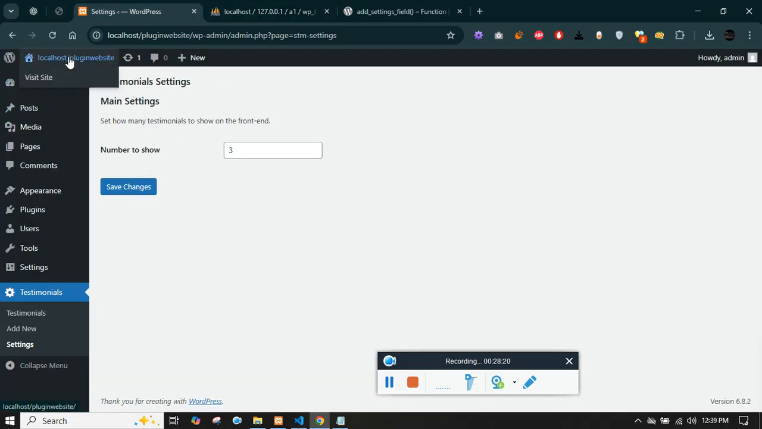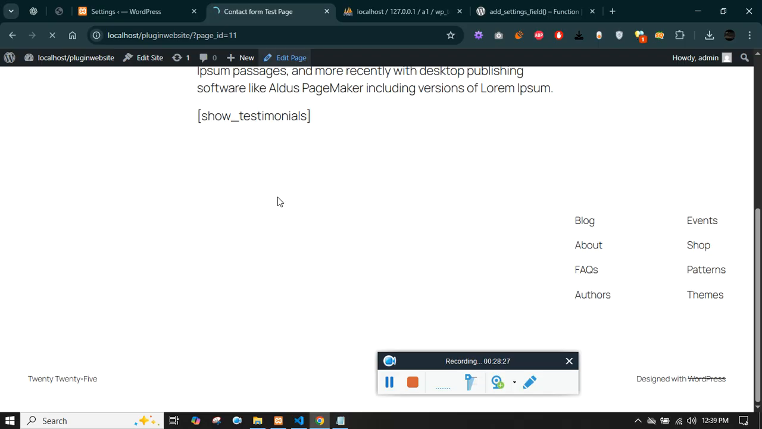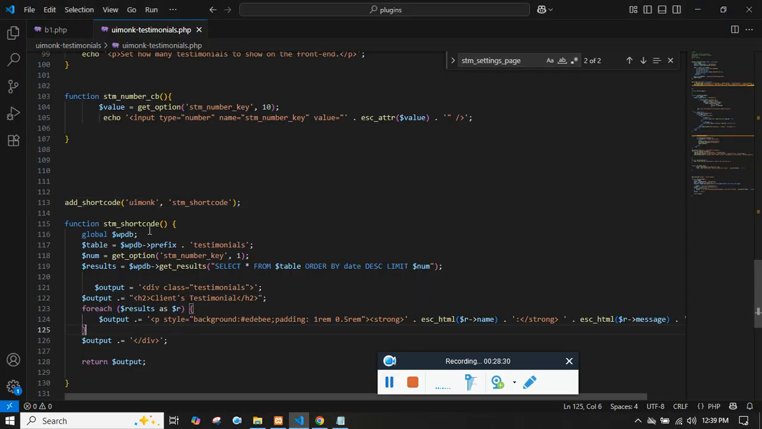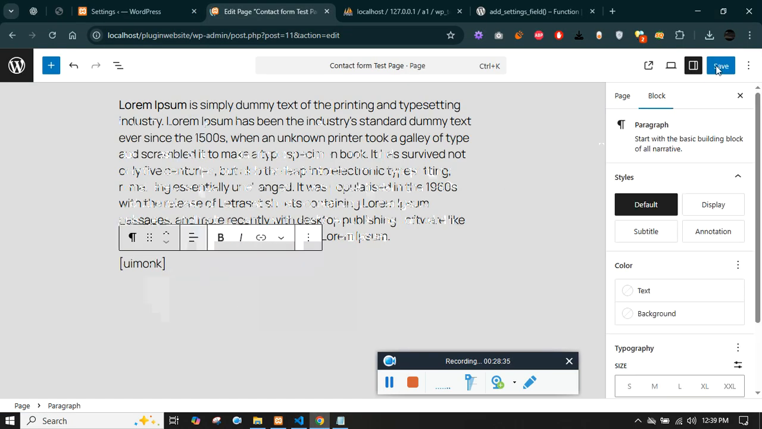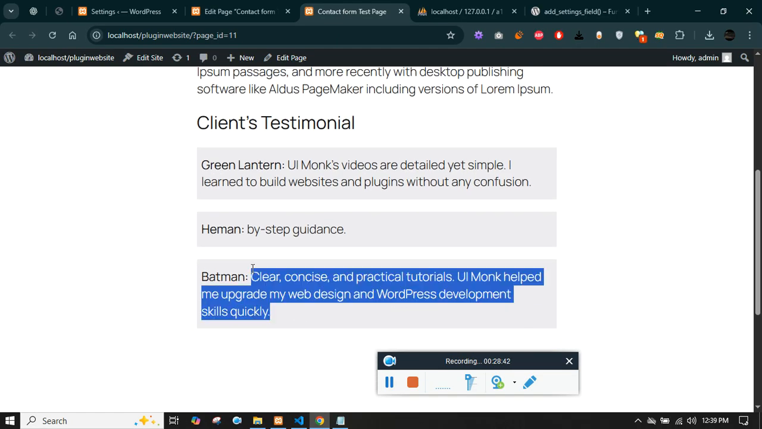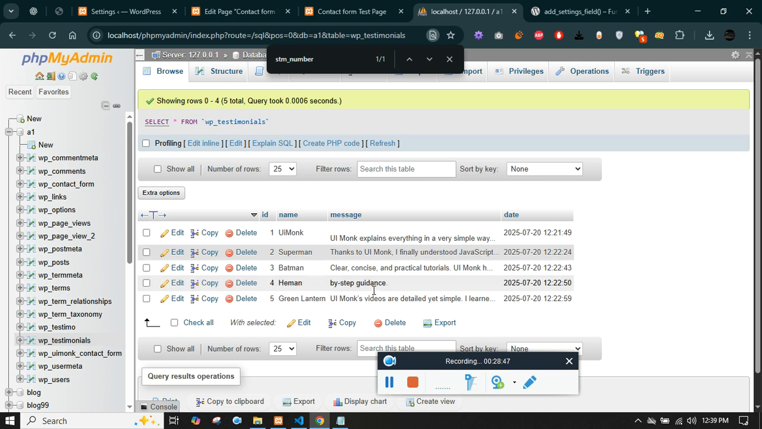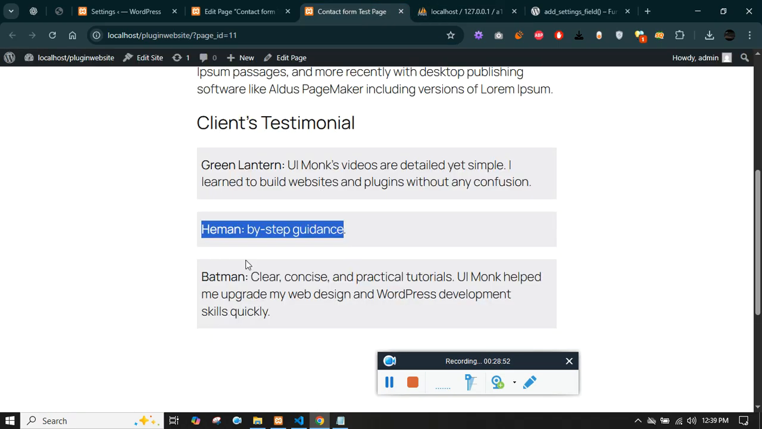Now we need to get into a page and write our own shortcode. Let's just call this page and click on edit, and we need to rename our shortcode. So add shortcode. So on the first argument, whatever you put in shortcode, click on save, and once you click on save, you should be able to see the values. Let's just see. Yeah, you can see the testimonial.